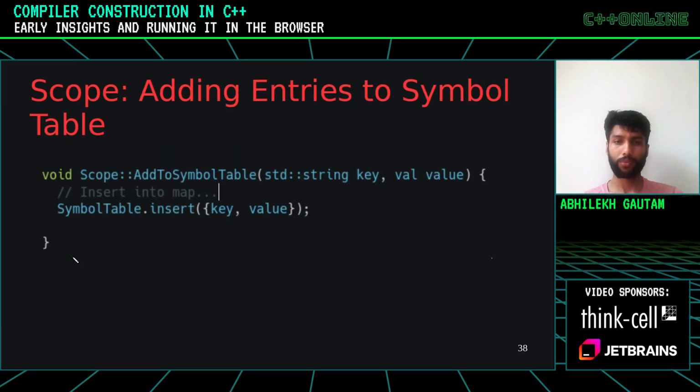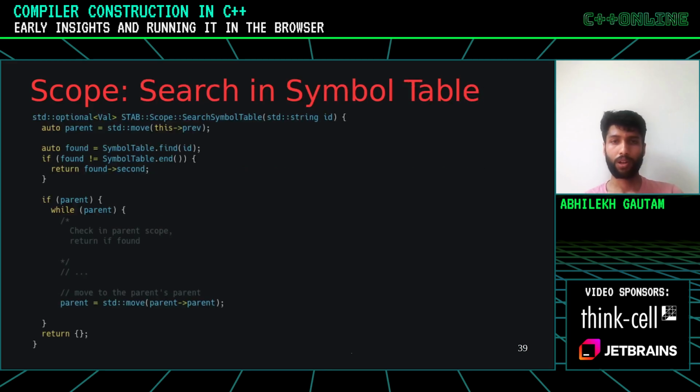Now let's see how we can add a value to the symbol table. Here the symbol table is just a map, right? So we'll just use the insert method and insert the key and value into the symbol table. But searching the symbol table gets trickier because we need to look into the parent of the scope as well. So what this implementation does is look in the current scope at the beginning. If we find the identifier in the current scope, we're happy, we'll just return, right?